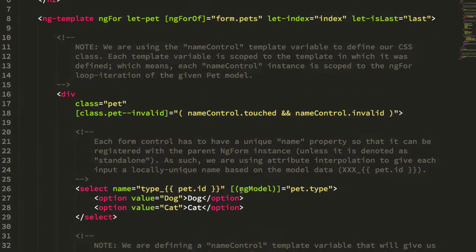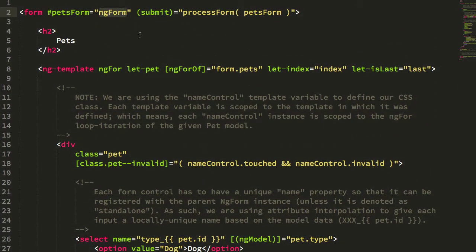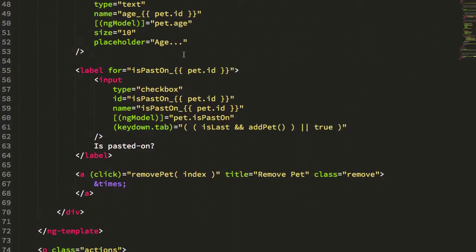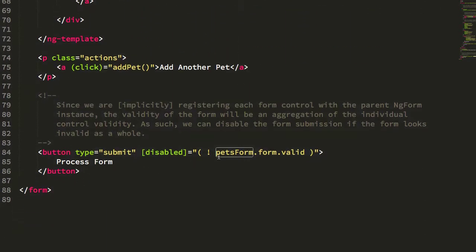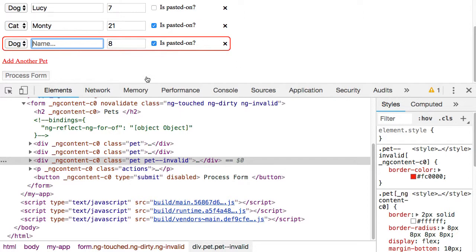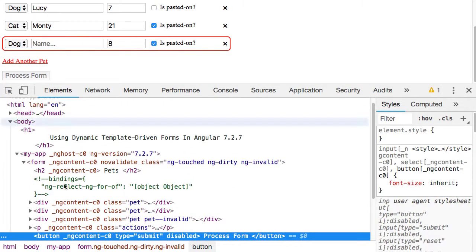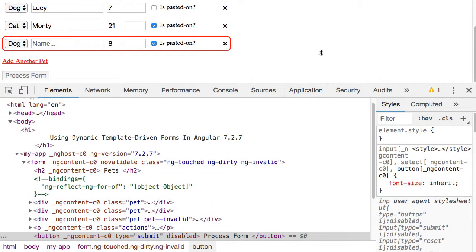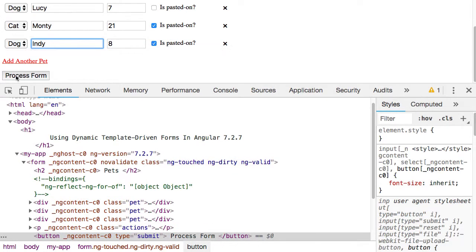Now, all of these inputs are being implicitly registered with the ngForm instance, which again we're getting a reference to here as a template variable, petsForm. And then we're using that petsForm instance to drive the disabled attribute of the process form button, which is why when the name here is missing, you see that this is a disabled button. We can't submit this. However, if we start to type here, you can see that the button becomes activated because the form itself is no longer invalid.